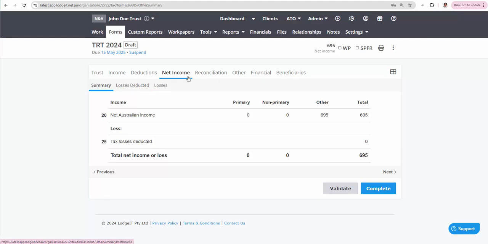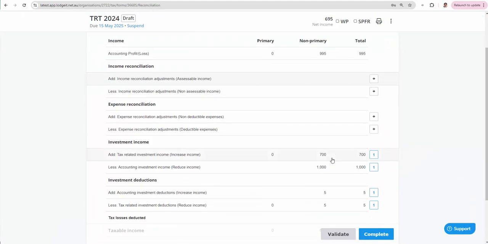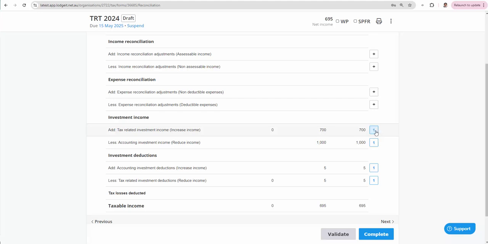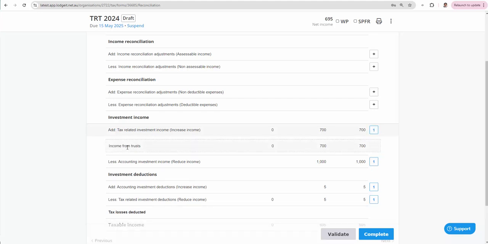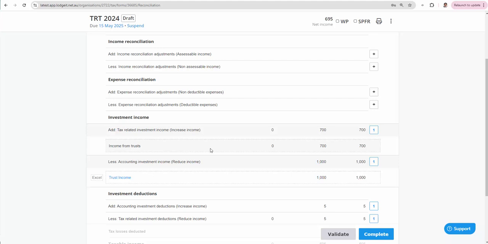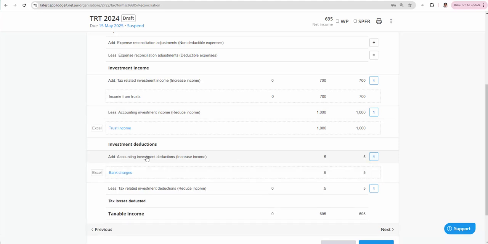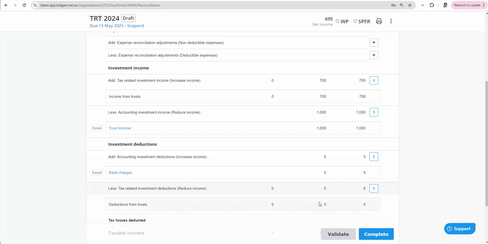So let's see now what's happening in here. So this should make sense now, right? So we're starting with the accounting income, net income, which is the 1,000 minus the 5, and the income from the trust, the taxable value, which we said was 700, is getting included, and the accounting trust income is getting excluded. And then the same thing happens over here. The accounting investment Excel value gets excluded as a deduction, and the tax value gets included.